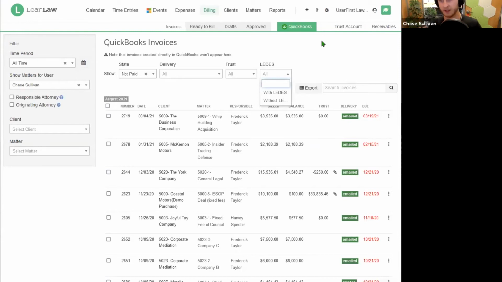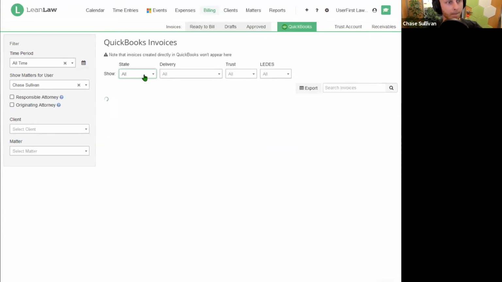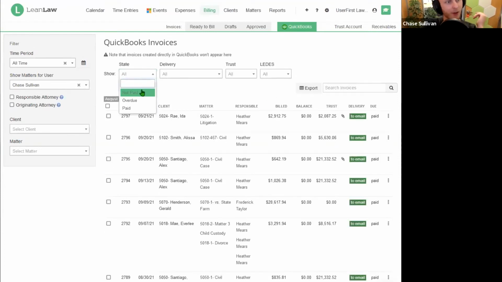So when someone asks, hey, Chase, I want to see a list of all my unpaid invoices, you could sort by not paid and everything else, or you could set that state to not paid, which is what it is by default, actually. And then you're able to print off this report or go through and do what you need to. That's state. State gives us the option to check out not paid, overdue, and paid invoices.